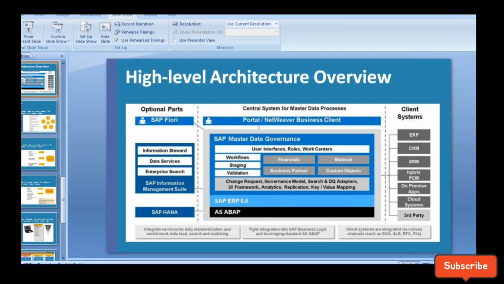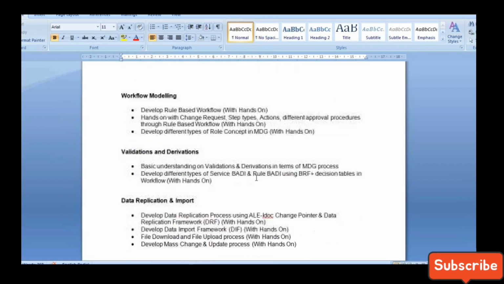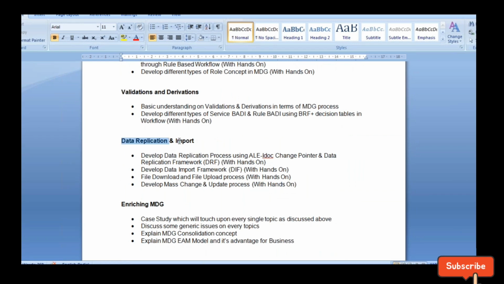Aditya, Umesh here. I wanted to get some more information about robust data replication. Yes, definitely. We will talk about data replication, but I would request you to wait, because we have data replication and import as separate chapters. In that chapter we will have a very detailed discussion with hands-on.